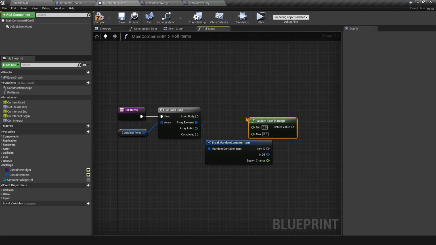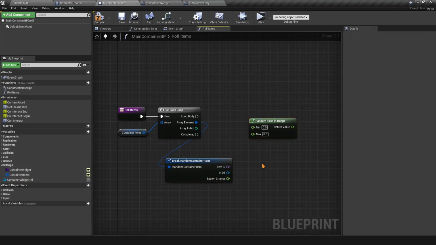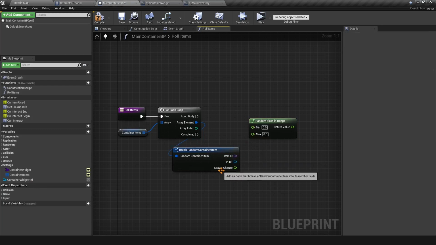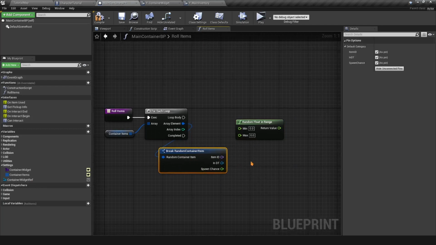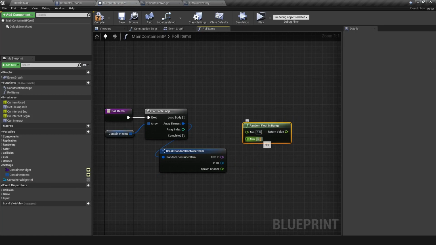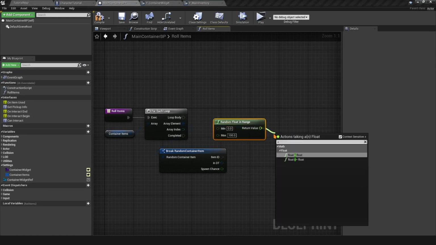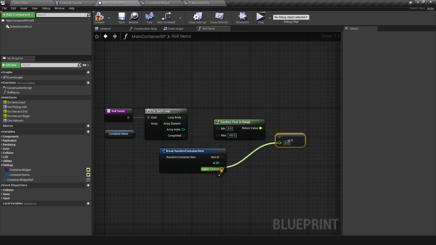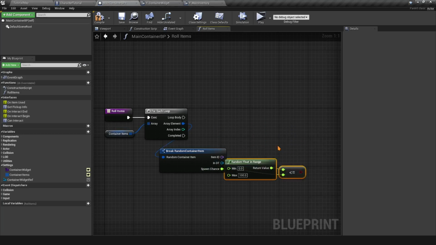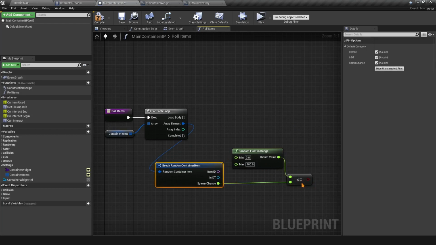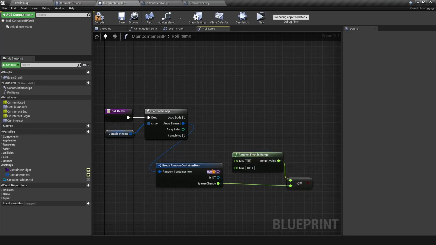Now, if you don't need it to be random, you can simply select 100% chance and it will be spawned every time. So that's the spawn chance from 0 to 100. And then, of course, here we went from 0 to 100 as well. And so if this is less or equal to this one, then that means we successfully rolled this item. So now we can put the item there, put the item in the container.